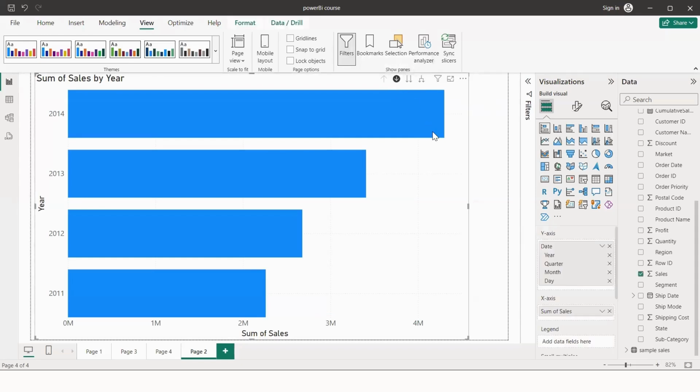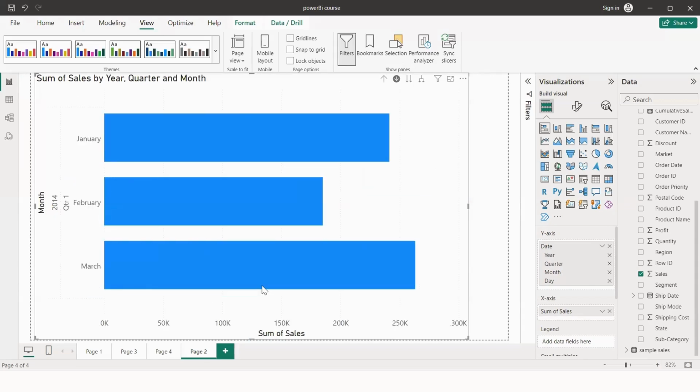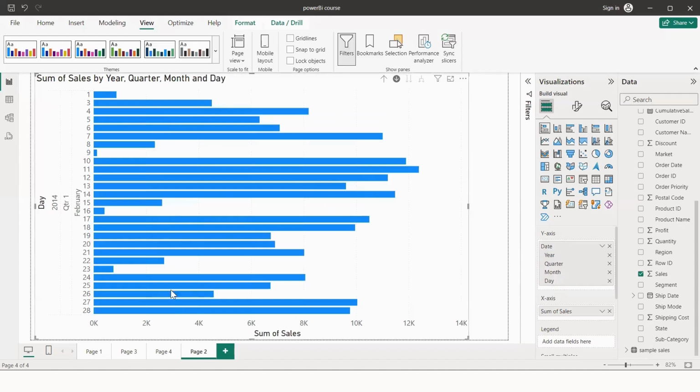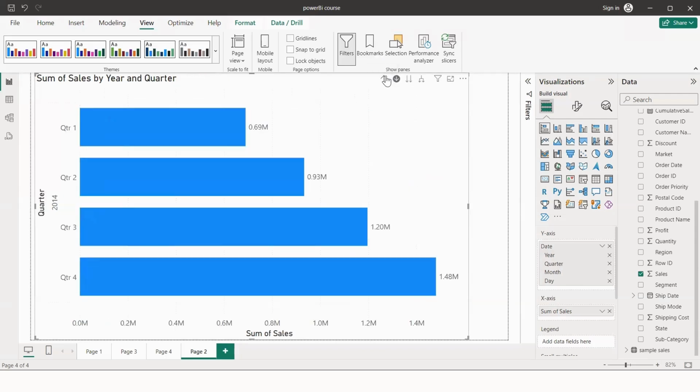Suppose I click on it to turn on the drill down, then if I click on this 2014, it would be showing me the sales inside it, quarter wise. Again, if you click on any quarter, it would show you the month wise. As you can see in the y-axis, we have this month next. Then we have the day next. So let's say I want to find out the sales happening throughout February. So I can click on February and it would then show me the day wise sales. Let's turn on the data labels for now. If you want to go one level up in the hierarchy, you can click on this arrow and it would take you up the hierarchy.